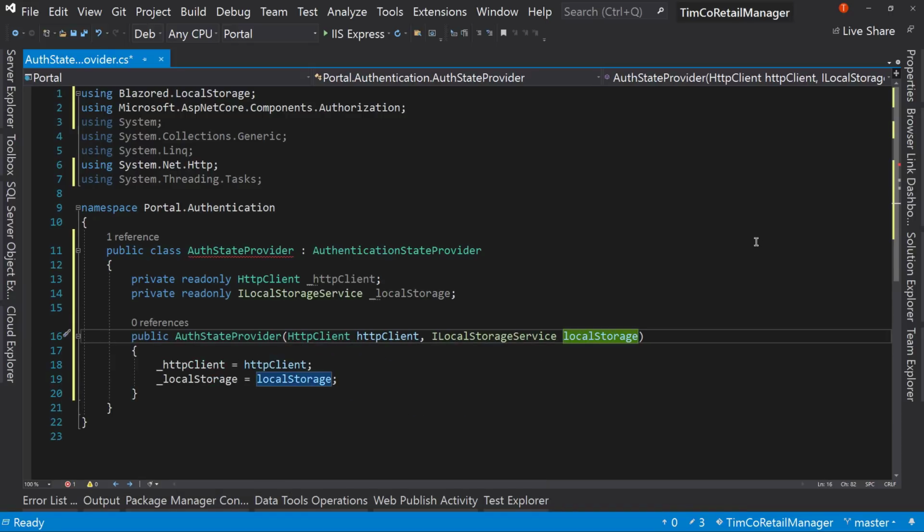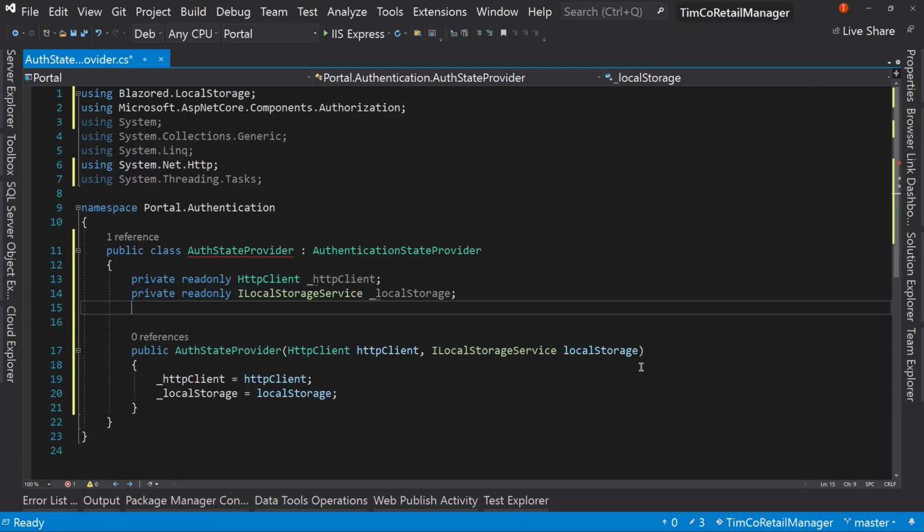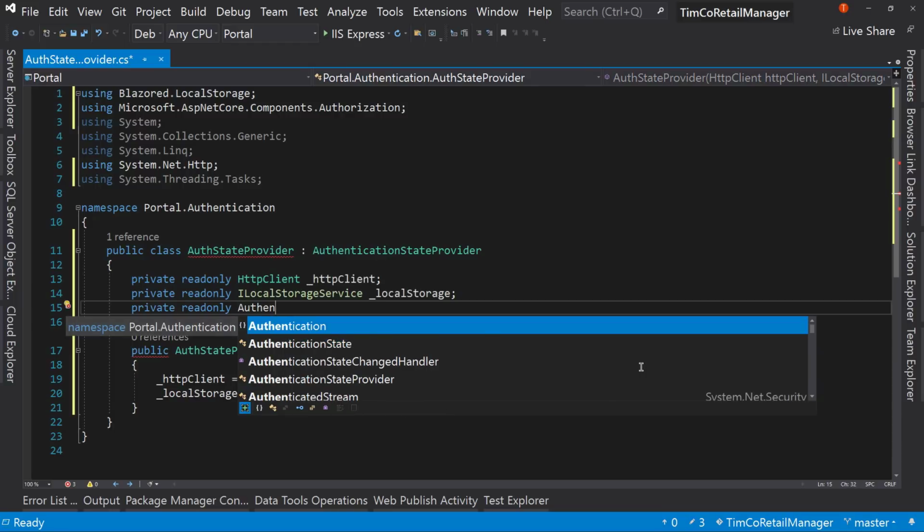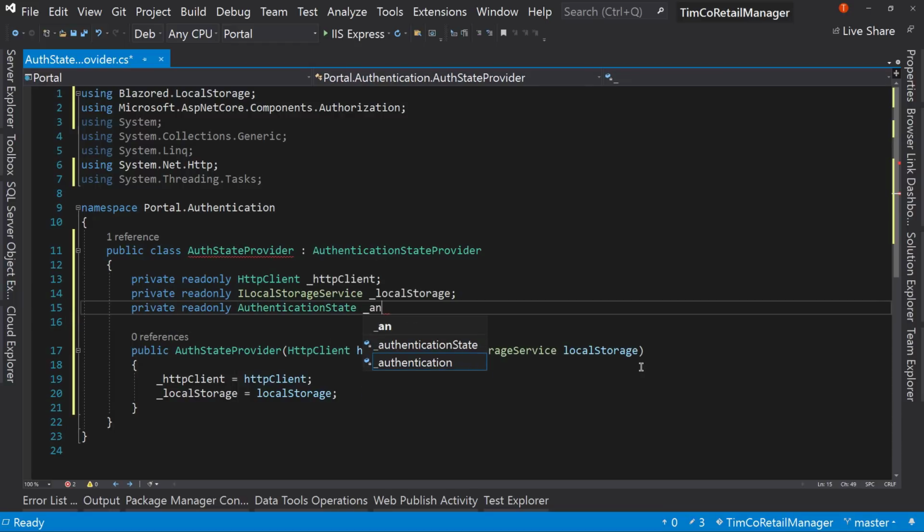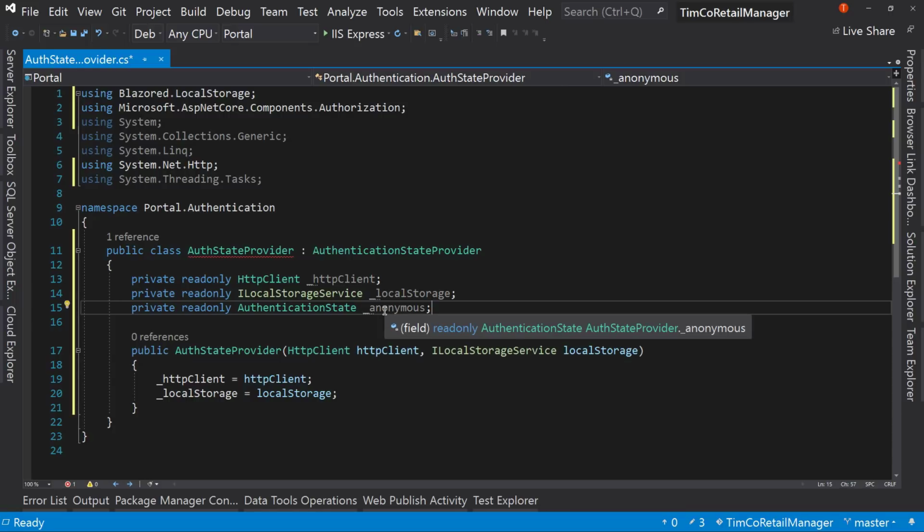Sounds good. We also need to add one more element, which is a private readonly AuthenticationState, and we'll call this anonymous. And we're going to use this to return a status of anonymous, which means you're not logged in, essentially. We're going to use this in places where we don't know what the user is. Maybe the credentials come back bad, or we just don't know who they are. We can return this authentication state of anonymous.